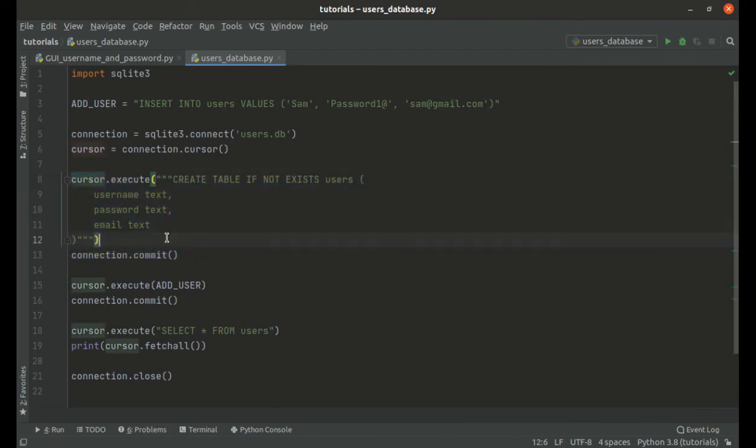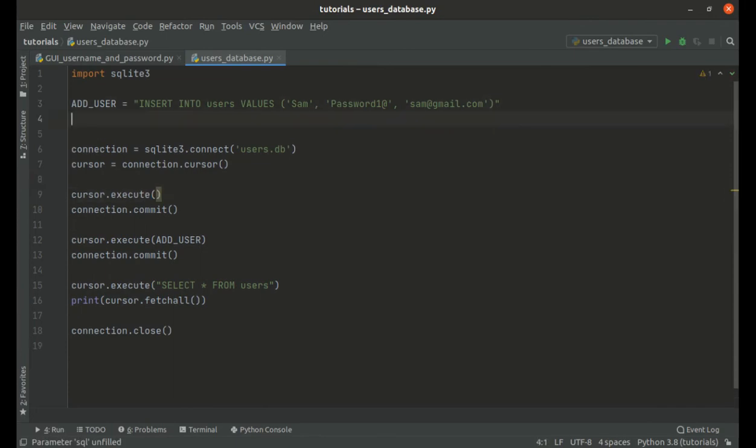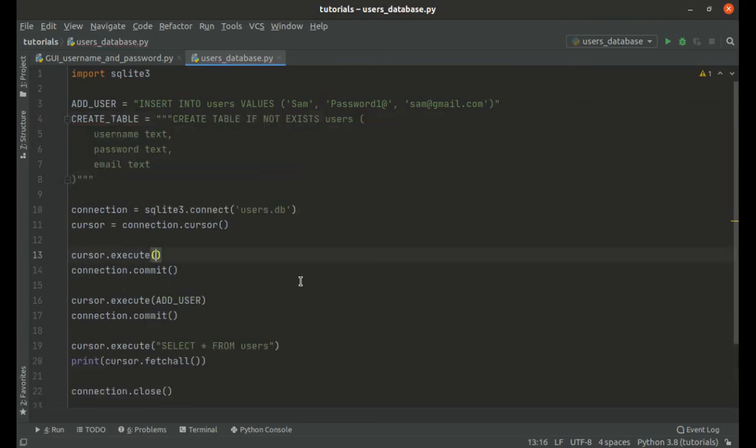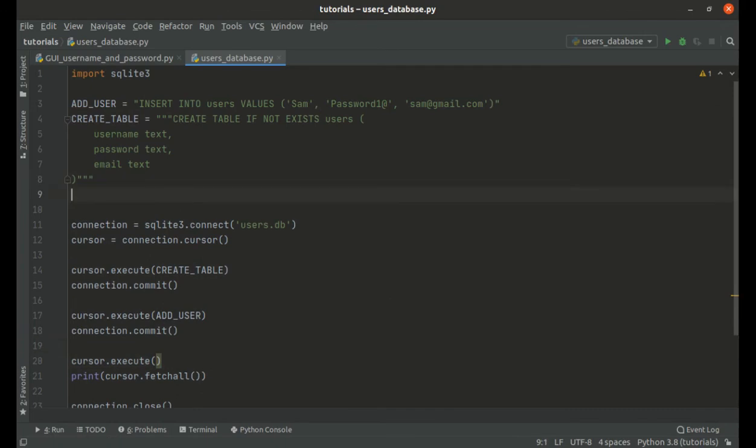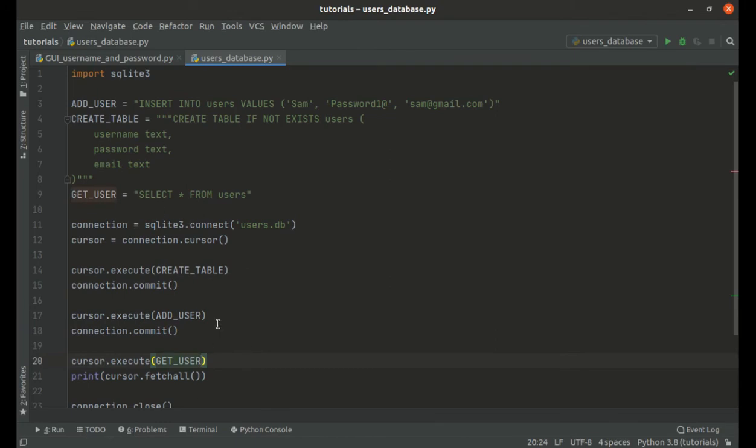I will also do that to the create table. So I'll cut this, create table, and we need to pass in create table here. And for the query, we'll do the same thing. So cut that, and we can say get user. And then down here, we need to pass in get user. So this is just a little bit cleaner. We have access to all of our SQLite commands up here and our Python code down here.